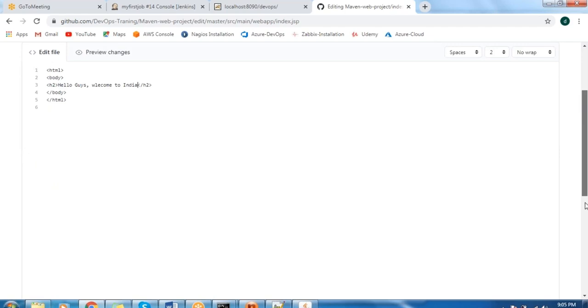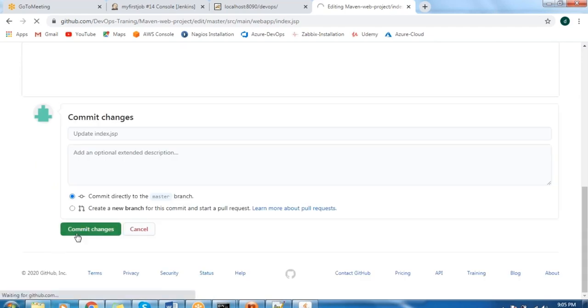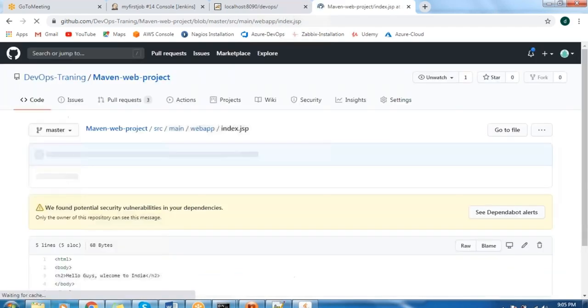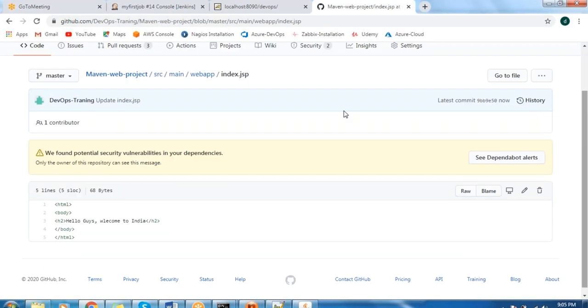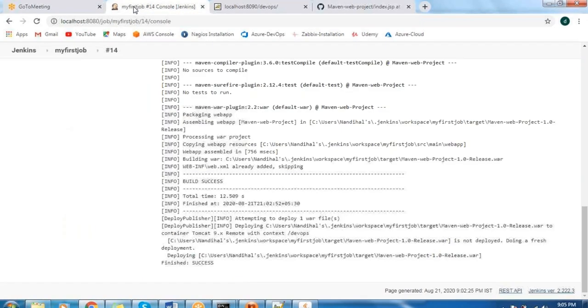This is just an example I'm giving. If you're familiar with it, there was one more project, the telephone directory. That is very good, so we will do the deployment from that. Now you can see I have updated the code: Hello guys, welcome to India. Now I will do one more deployment.